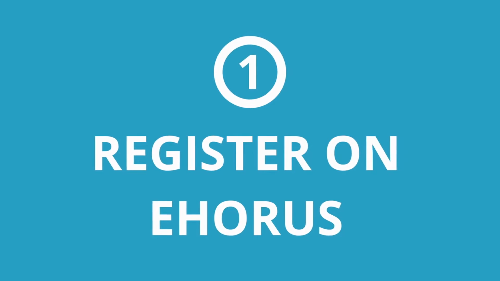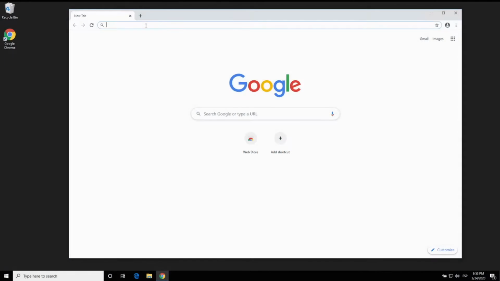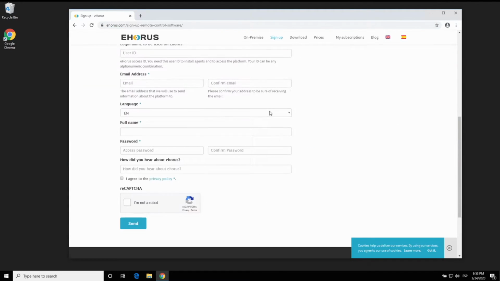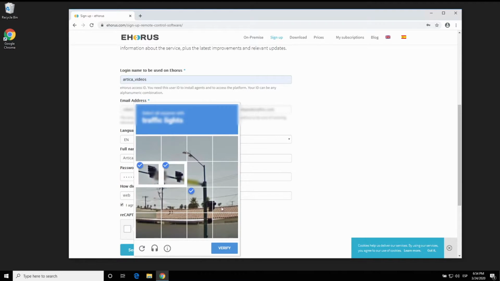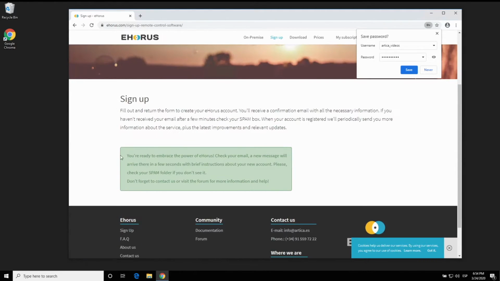Create an account on the eHorus website. It is very easy. First go to eHorus.com, click on register and fill out the form with your data. Pay special attention to the very first field, which will be your eHorus ID, by means of which you will configure your devices and access the management board. The following fields are the classic ones: email, language, name, the password for your eHorus account, and there is a final field where we ask you how you found us. And with this, we have already completed the first step.